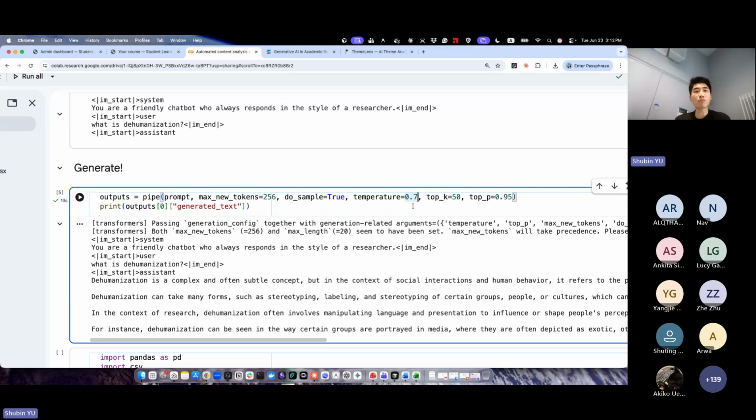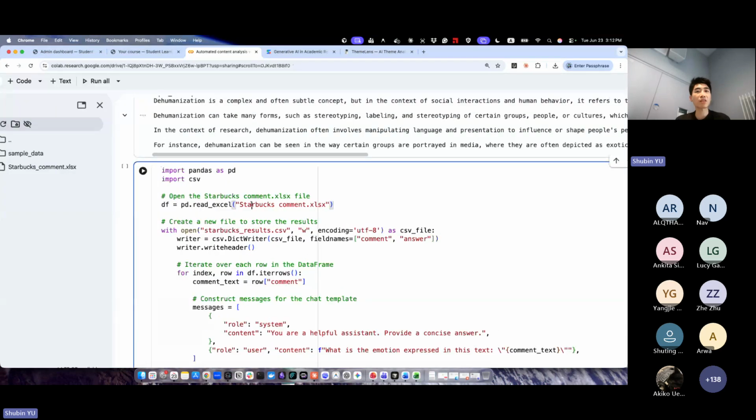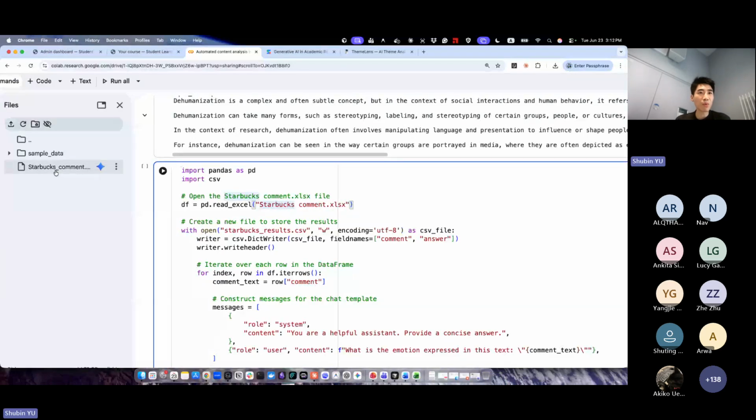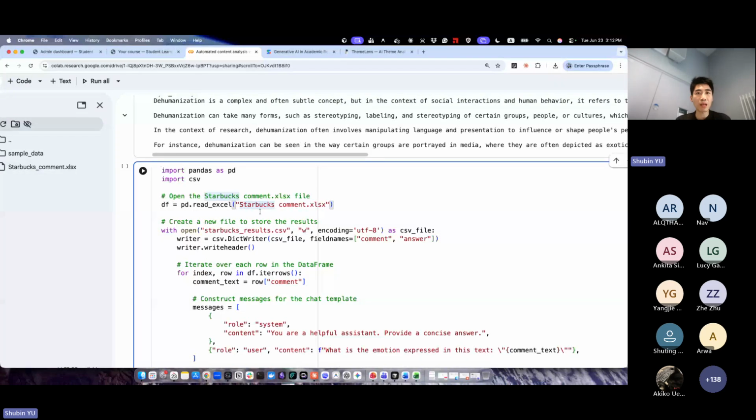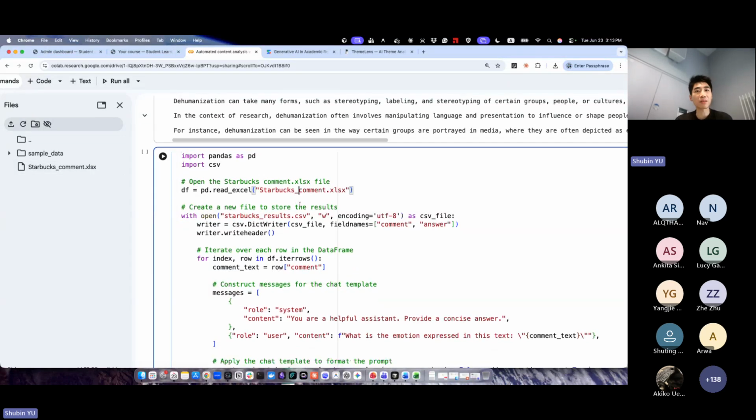Okay, and now since it works, we can start to analyze our data. So here you see the data is already there, we changed the name already, Starbucks_comment.xlsx. That is the file that we have. So pay attention here, we have a small underscore, so probably I need to add an underscore here as well. You need to make sure that the name of the file is exactly the same. If you have another file, then you need to change the name here, okay?